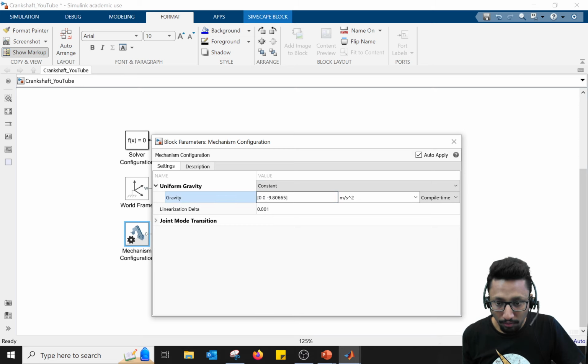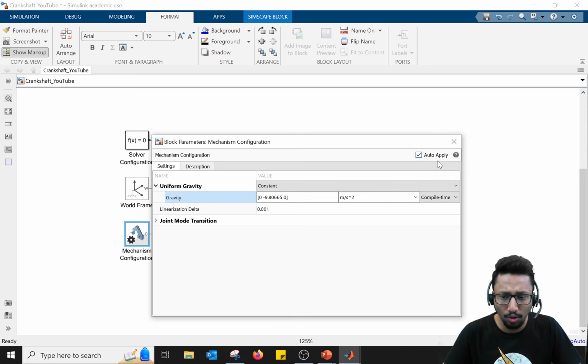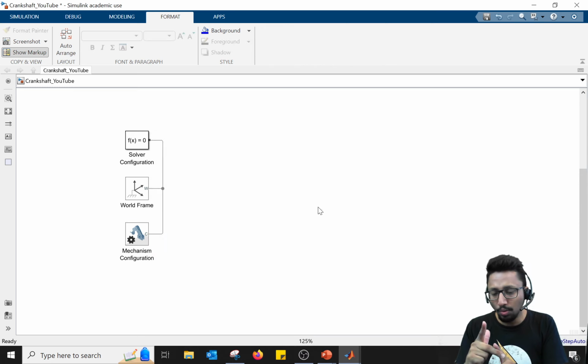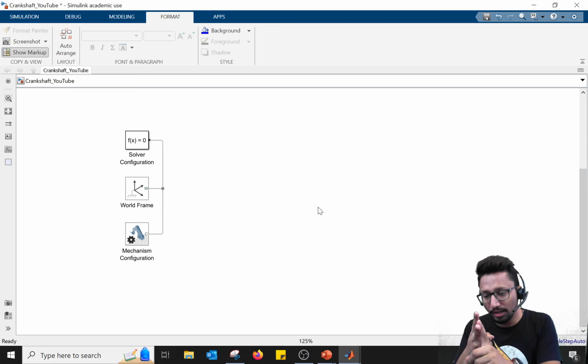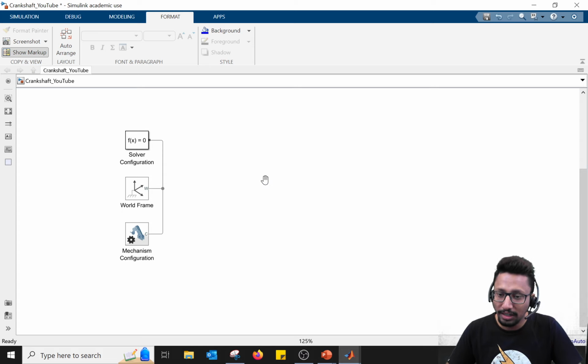So we need to change the gravity from minus z to minus y. So now this is x, y, and z. You press enter and you don't need to save it, it's already auto apply, and close it. So we took care of ground, we took care of inertial coordinate system, we took care of gravity. What we need to do next is we need to model the bodies.